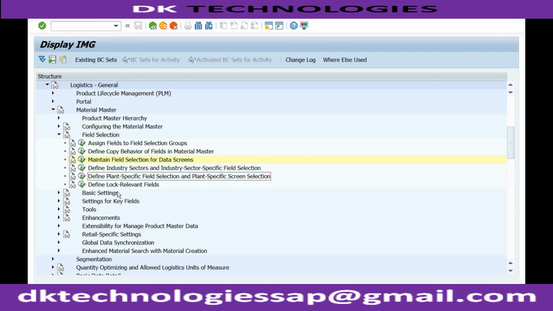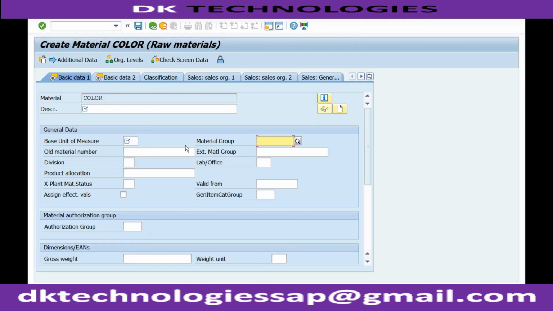But in short, from this field selection, you can control which fields you want to keep as optional, which fields you want to make mandatory. So there are 4 options. You can make it optional, you can make it mandatory, you can make it display, or you can even suppress it. Suppress means that field will completely go away from here. It will not ask you for information to be filled in this field at all. So just remember that it is possible to control the field status for any particular field in the material master.